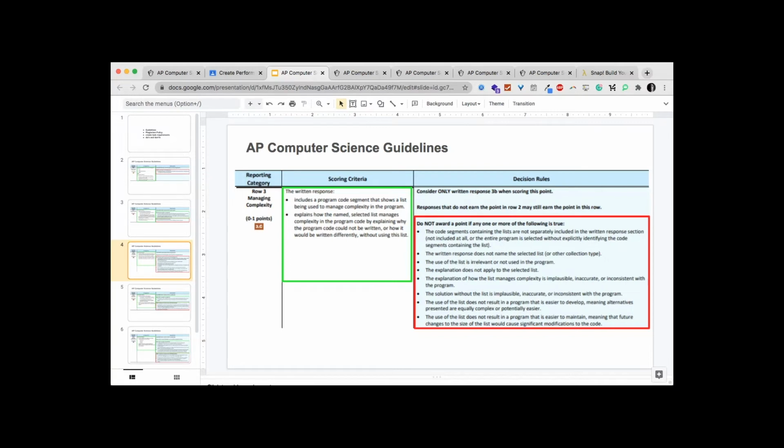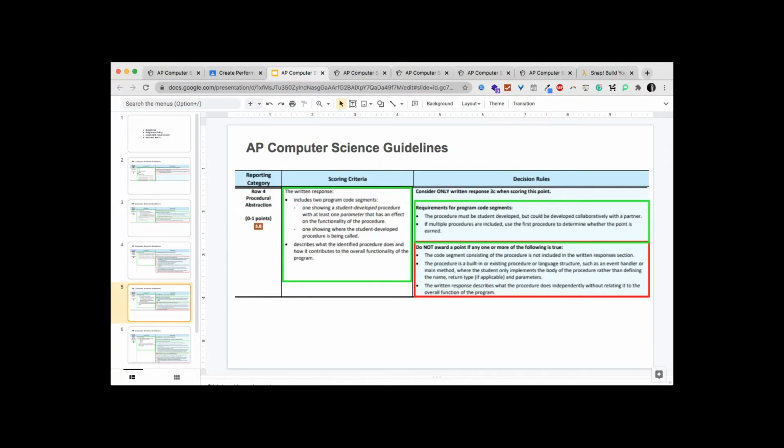This part is a little bit complex, managing complexity. So you might want to spend some time in figuring this out. Number 4, row 4, question 4, however you want to call it. Procedural abstraction.